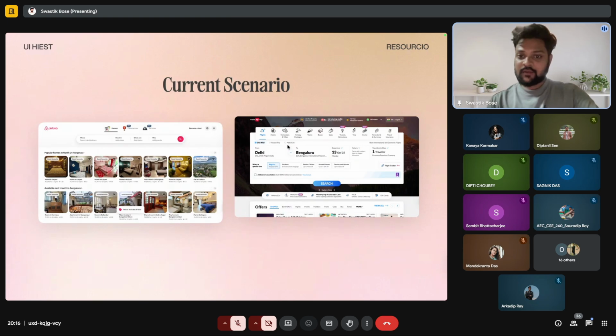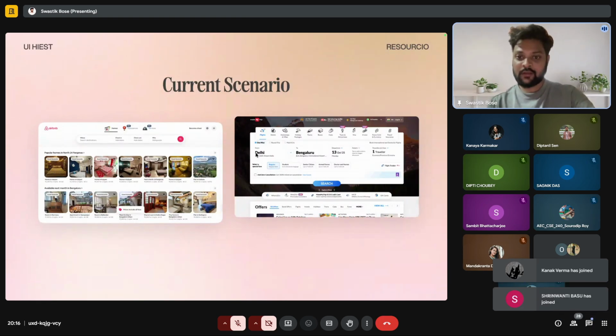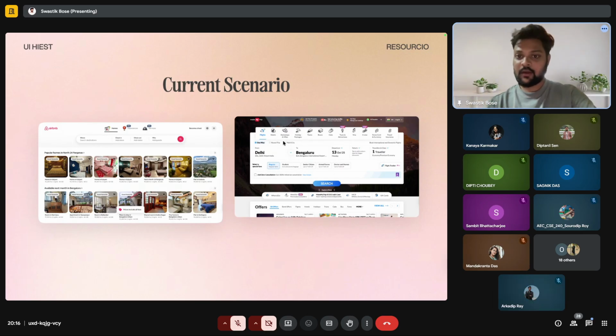And Make My Trip, the same story here. If you want to travel from your city to another city, you have to select that, choose the departure date, and any other add-ons you want, like hotels, homestays. Based on this, you have to trigger the search button, and they will show you the result, and then you have to choose the options.